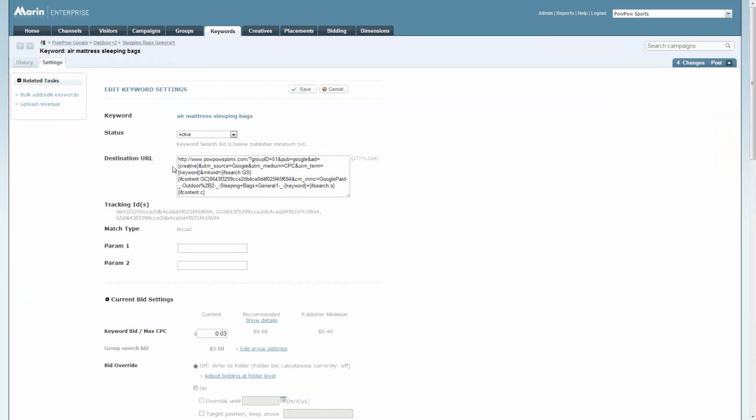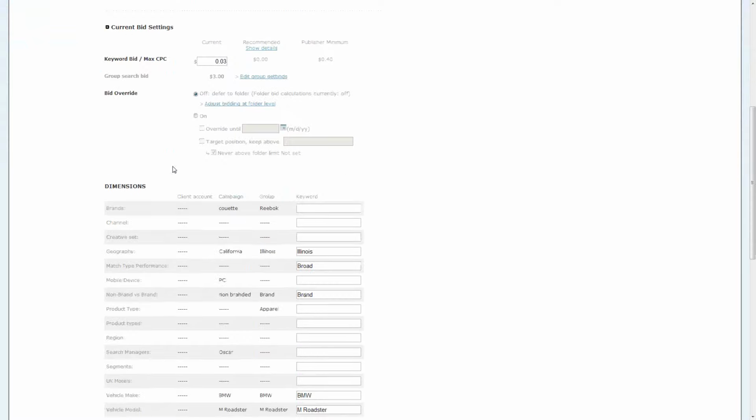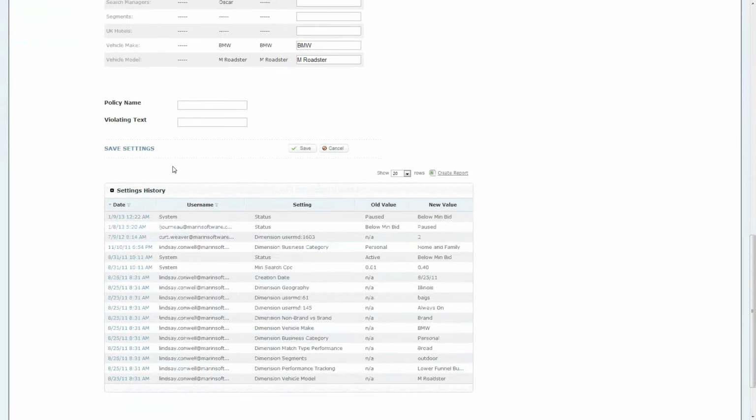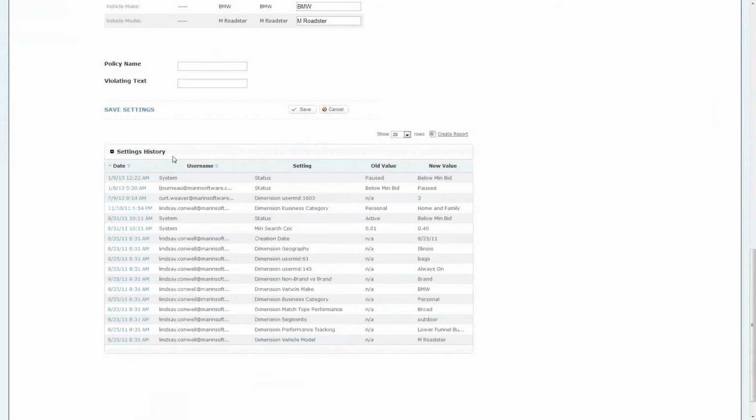This is also true for any of the other items such as creative. When you scroll down on the settings page, you'll notice that there is a box at the very bottom called Settings History. In the past, we've been able to go ahead and download this settings history, but this last enhancement has made it possible for the setting history to be tied to the activity log.